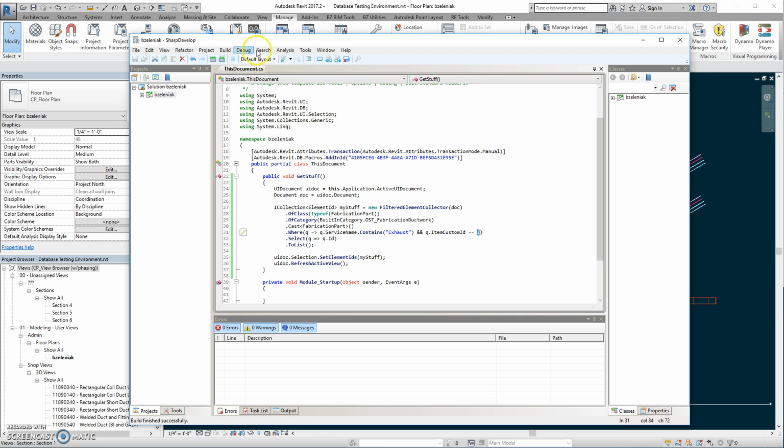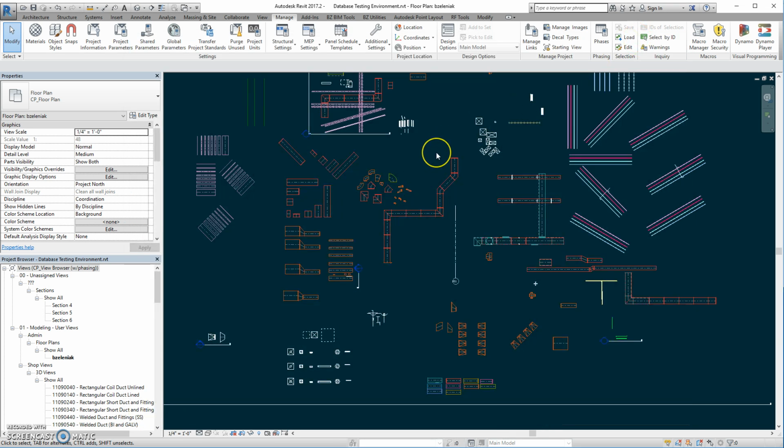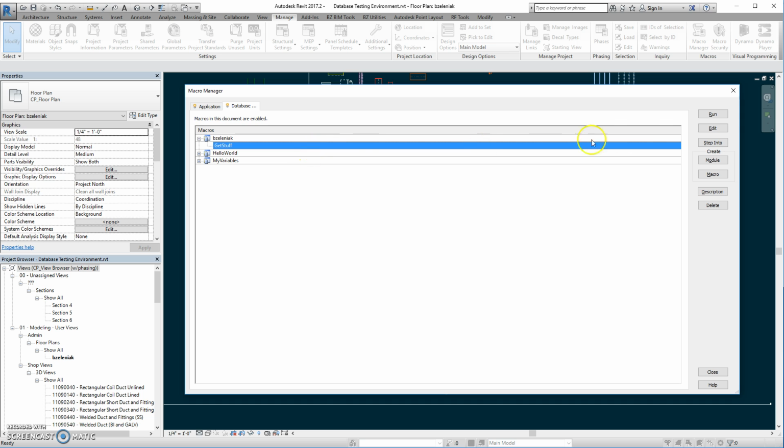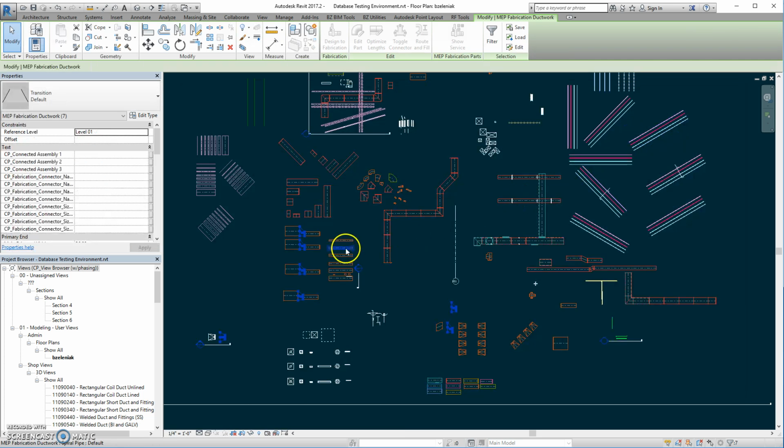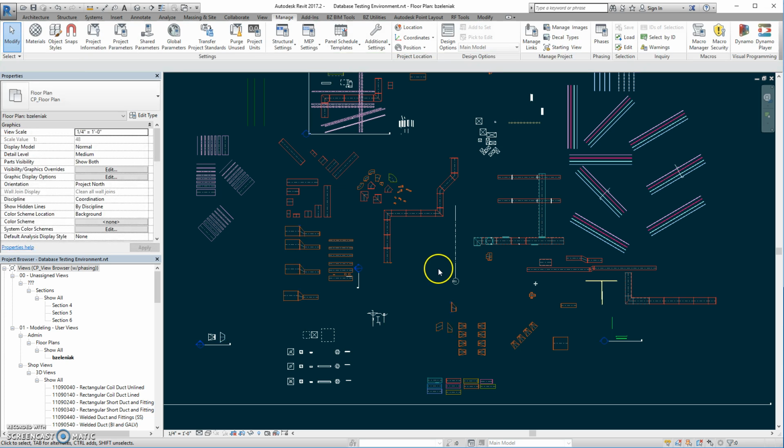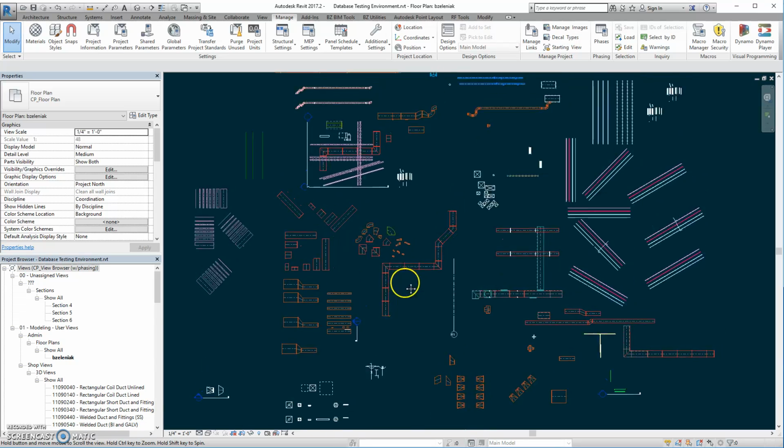So hit F8 or go to build solution. It should build fine, I hope. We'll go to MC, get stuff, and now it only picked up exhaust transitions. So that one you could play with for a while. There are a lot of really cool things that you could do with a macro like that. You could build up a little library of just selections that you use all the time.